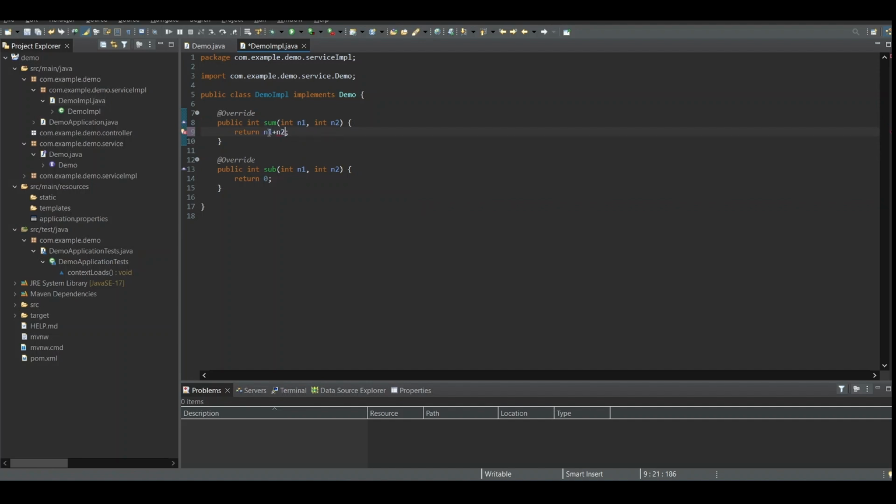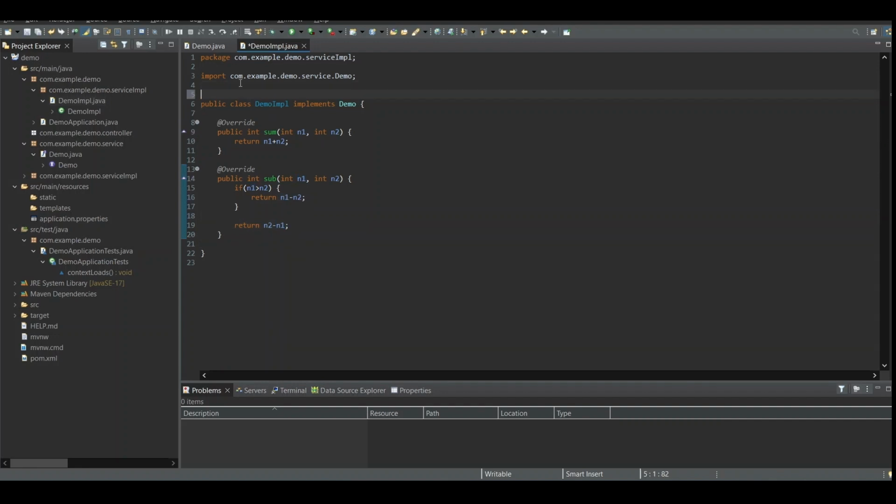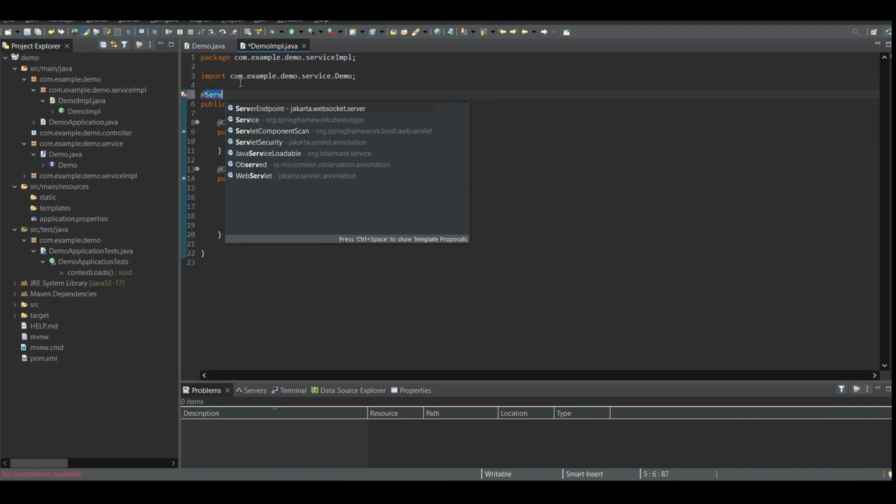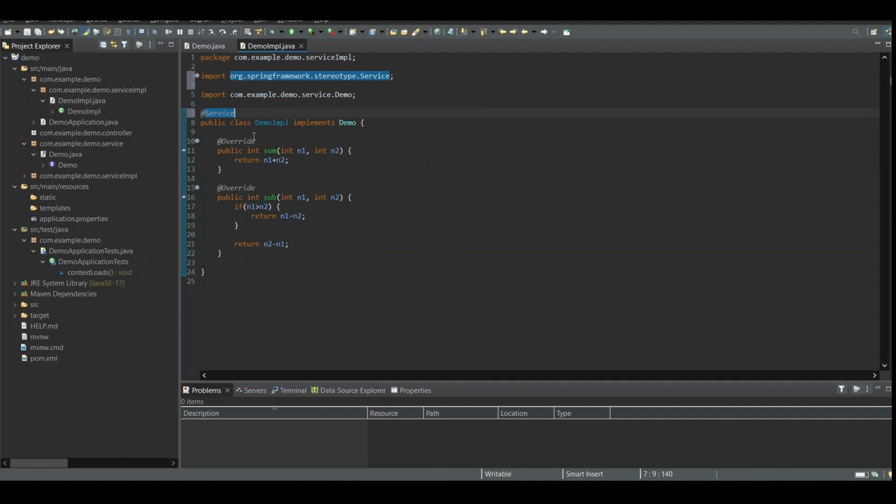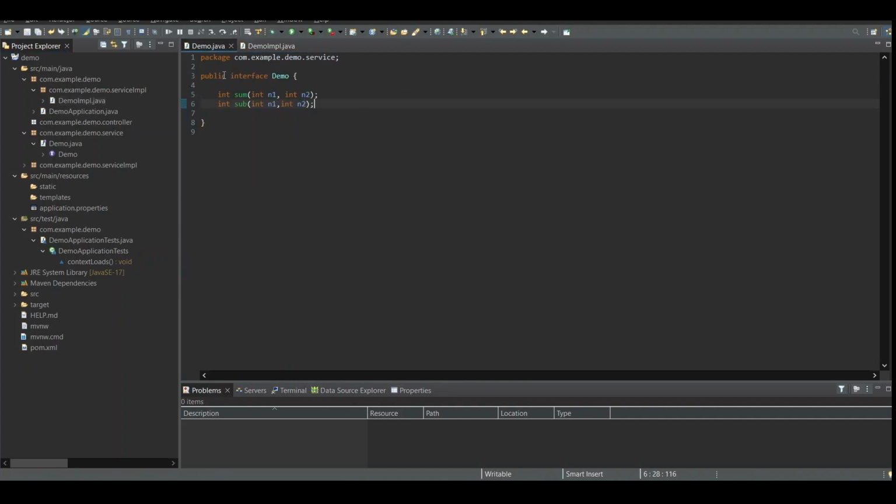n1 plus n2. And here we can write a few logics: if n1 is greater than n2, then return n1 minus n2. Otherwise, return n2 minus n1. Okay. We will annotate this one as a service. And here, this one we can mention as a, I'm not sure, I have never used it.